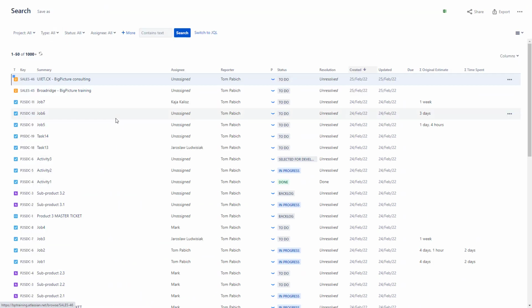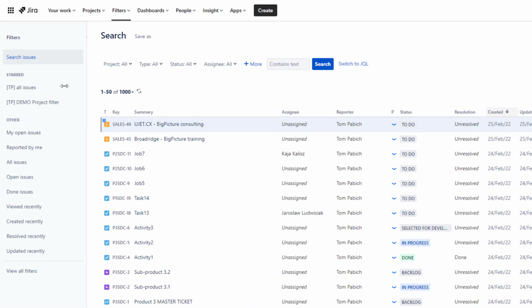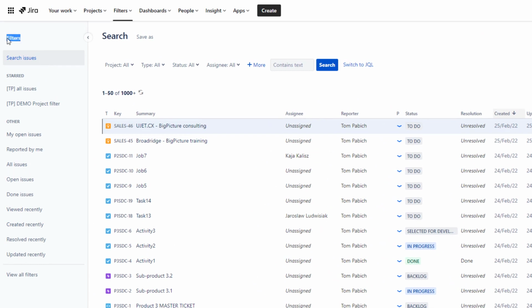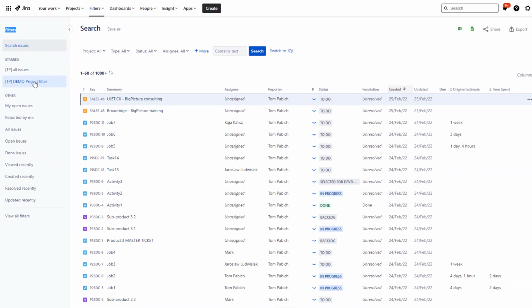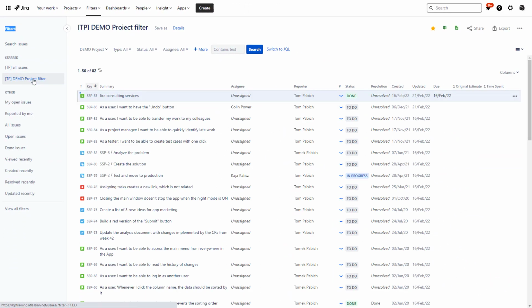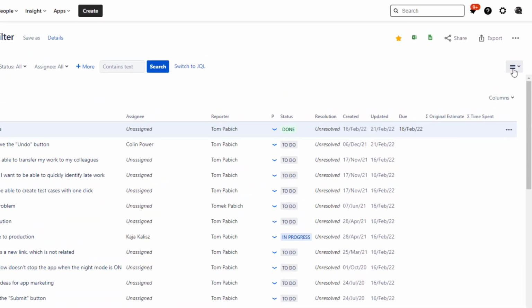The screen that is available here consists of three major sections. On the left, we have a section with filters. A single click on these will apply a given filter, showing all issues that meet search criteria and are available to you based on your permissions. On the right, we can see a list of issues that are the results of the filter. By default, if no filter is applied, all issues will be displayed.